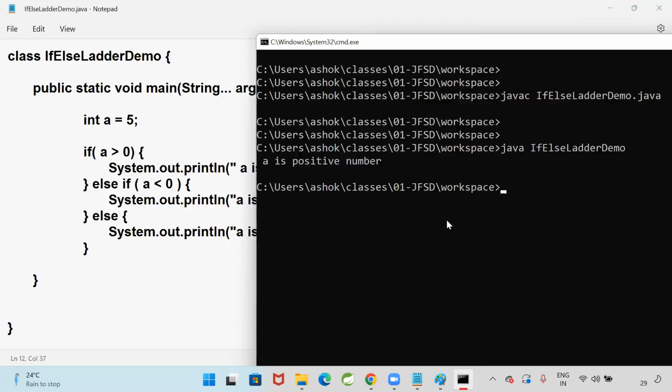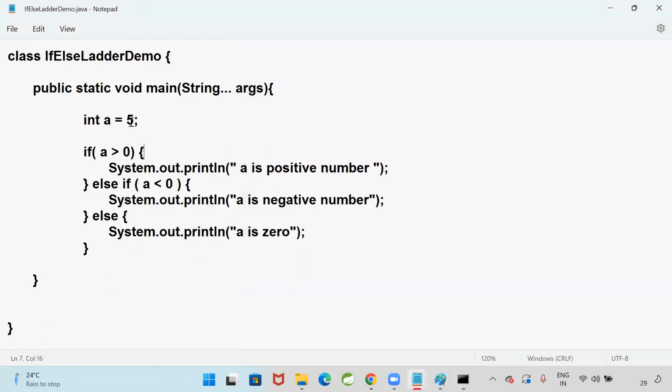What are we getting? A is positive number. Let me change the a value to -3. Now, will the first condition be satisfied or not? It will not be satisfied. a greater than 0 is false, a boolean false value. If it is a false value, will this line execute?